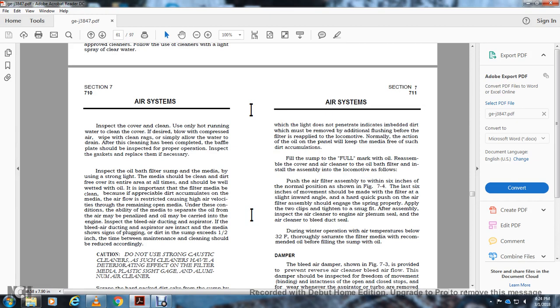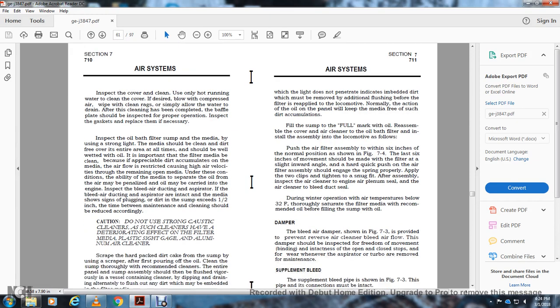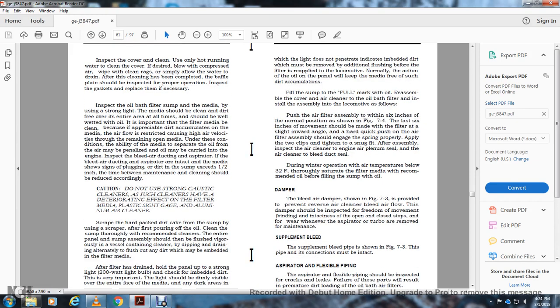Inspect the cover and clean it using only hot running water. Blow it dry with compressed air or wipe it with a clean rag. Simply allow the water to drain. After the cleaning has been completed, the baffle should be inspected for proper operation. Inspect the gasket and replace if necessary. Inspect the oil bath filter sump with even a strong light. The media should be cleaned and free of dirt over the entire area.